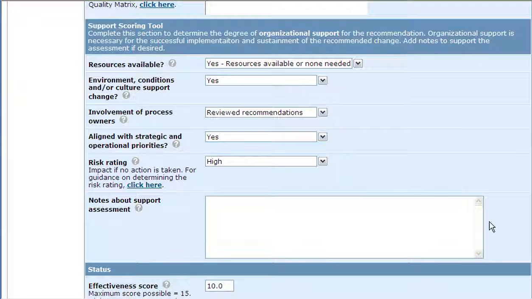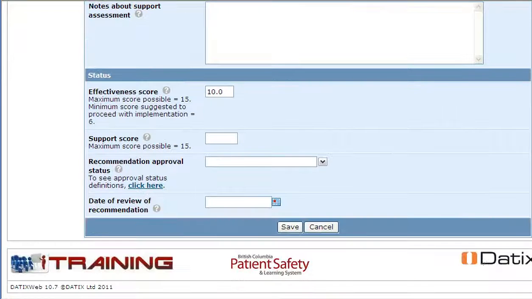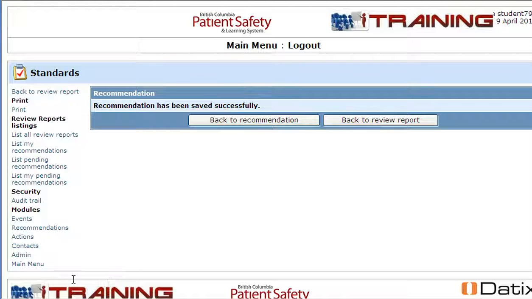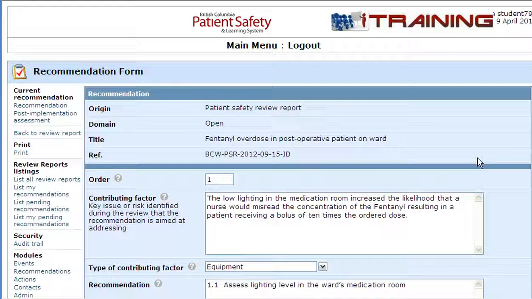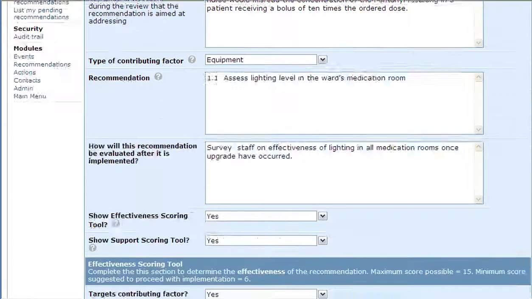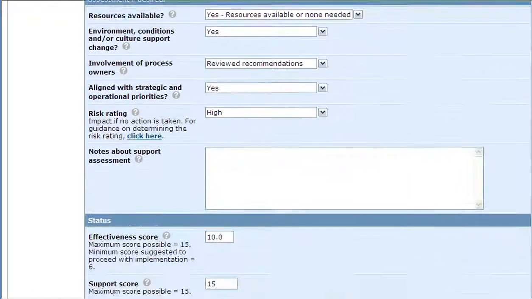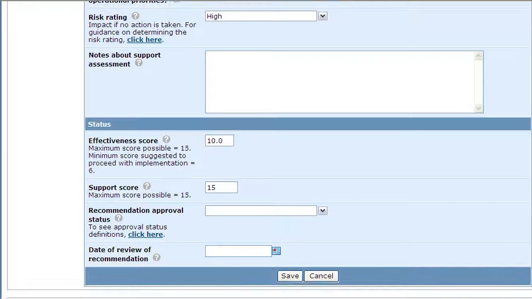The free text field is available for organizational leaders to enter notes regarding their assessment, which inform their decision about accepting or not accepting the recommendation from the implementation. Now scroll to the bottom of the screen and click Save. Click Back to Recommendations. Scroll to the Status section of the screen to review the support score for the recommendation.